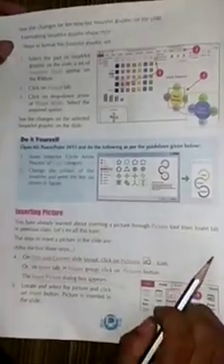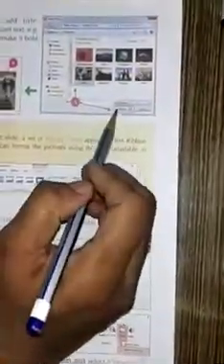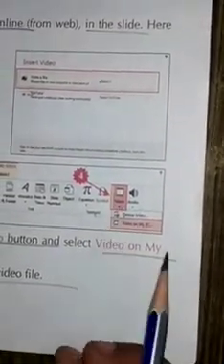Inserting picture, same here. Click on the insert tab. Then picture dialog box appear. Select the picture, whatever you want from the dialog box, and click on the insert. Picture is added in your slide. Inserting video, same here. You click on the insert. Then here video section. Click on the video. Okay, then video dialog box appears. Select the video and click on the insert, and video will appear.